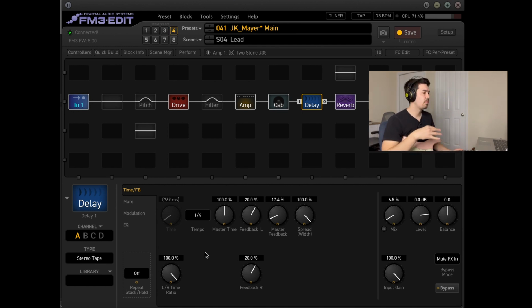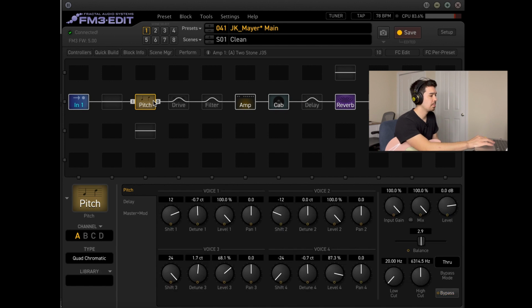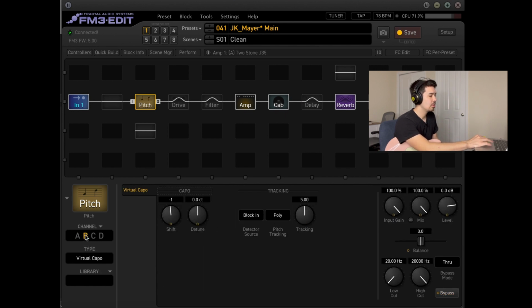Alright, so those are the 4 main scenes, and now we're going to jump into some more of the special effects. So one thing I really wanted to do is to make this whole preset live ready. So basically using one guitar and your FM3 or whatever, everything's dialed in there and you don't have to do much. So the reason why I say that is I threw in a pitch block right here, and in channel B we're using the virtual capo to drop you down half a step for songs like Bold as Love or Heart of Life. So this is on that clean scene right here.